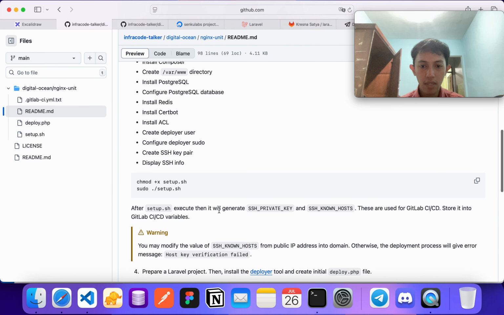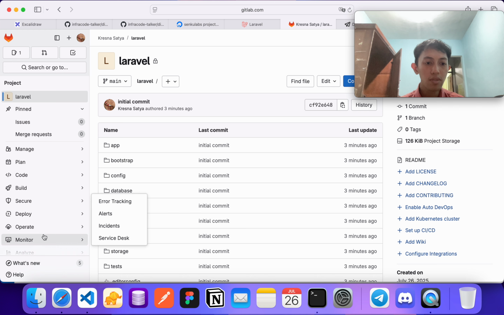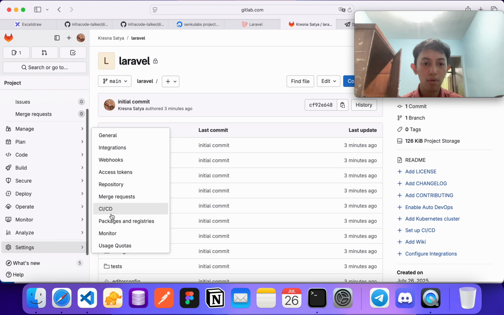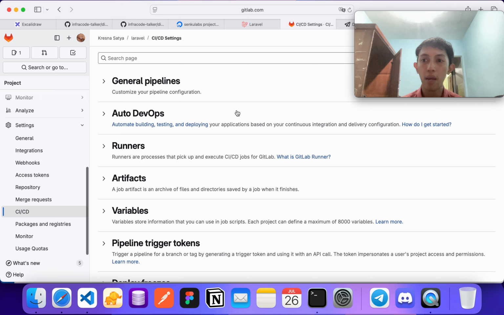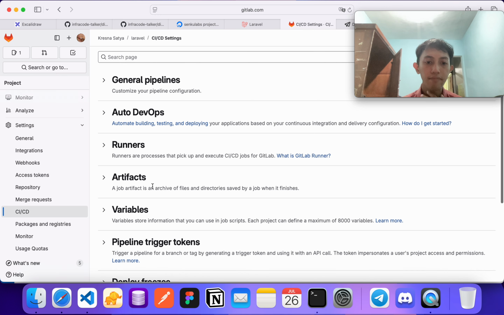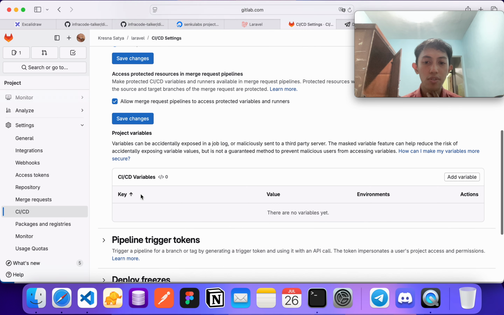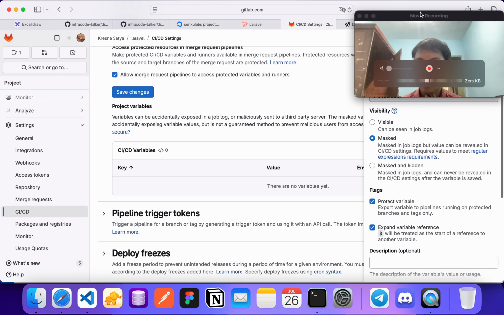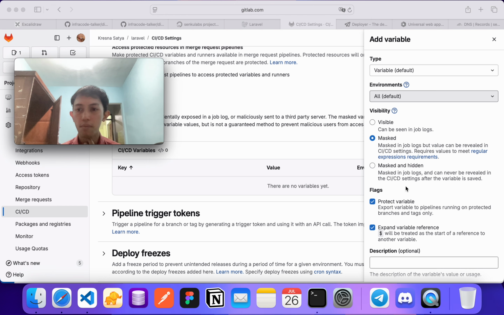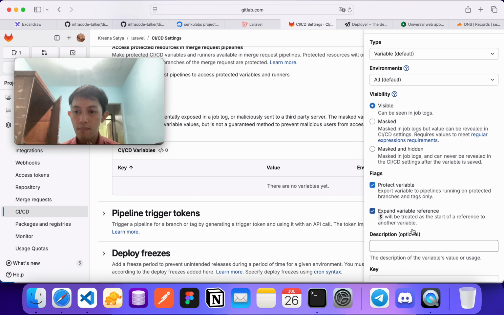After the setup SSH execution, it will generate the SSH private key and SSH known hosts. These are used for gitlab-ci.yml. Store them in the GitLab CI variables. Okay, how to store it? Let's go to settings, and then we go to CI/CD here. Anyway, I have set up the Laravel project here. And then let's choose add variable, and, excuse me, I'll move it a little bit. I will choose visible. Yes, it is a protected variable, so I don't need this one.